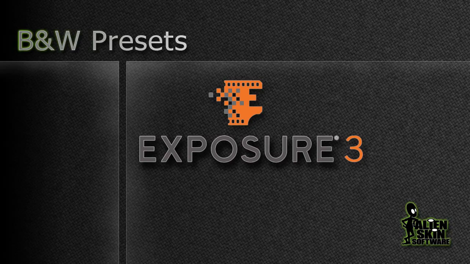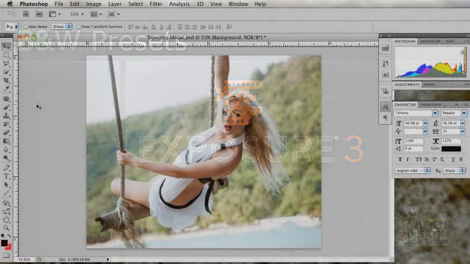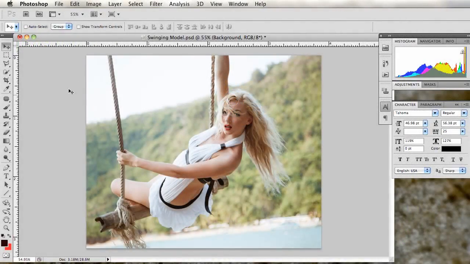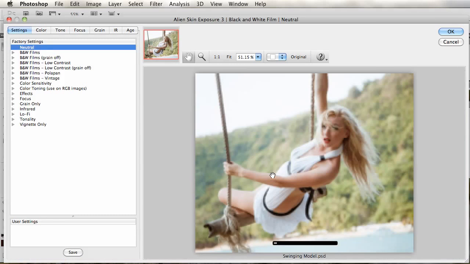I'm going to give you a tour today through the factory presets for Exposure 3. And there are over 500 of them, so it's useful to get an overview before jumping in. Let's go up to Filter and down to Exposure 3. Now Exposure consists of two filters, one for color film and one for black and white. So let's start with the black and white.